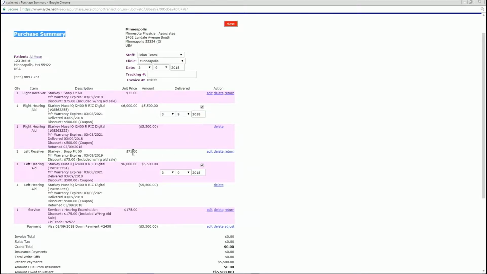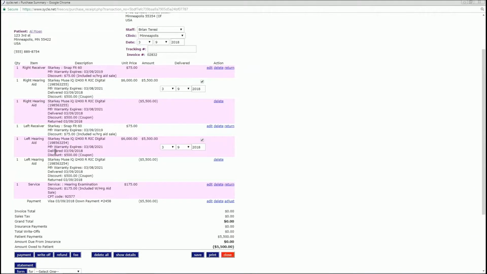If you do have administration rights, you might be able to make some adjustments. Otherwise, you'll probably have to do a return for credit, new order. So back to this, you'll notice that in here, the hearing aids are going to say that they have been returned. Okay, so the right hearing aid, return, $5,500.